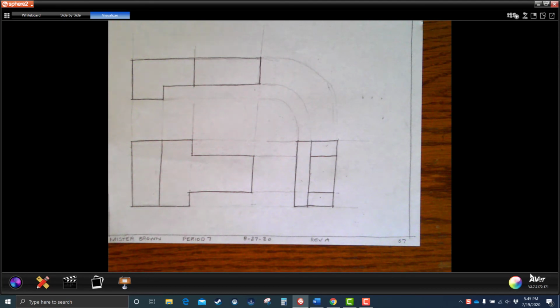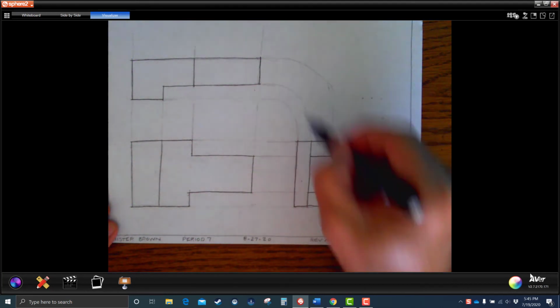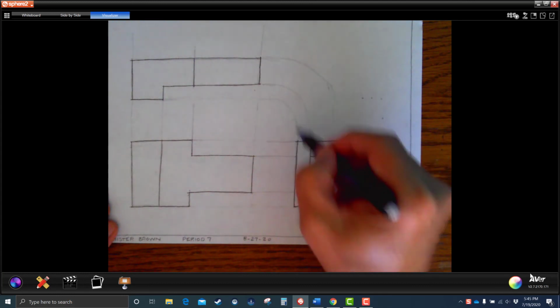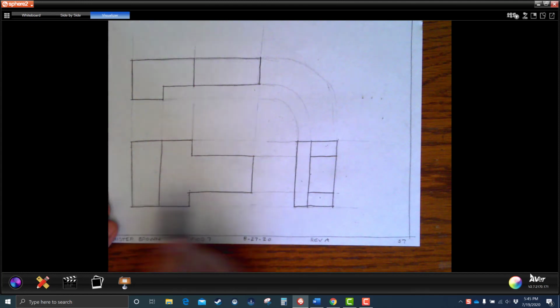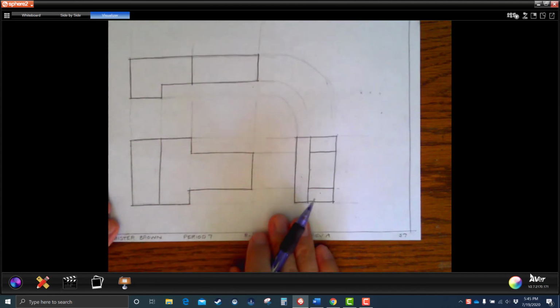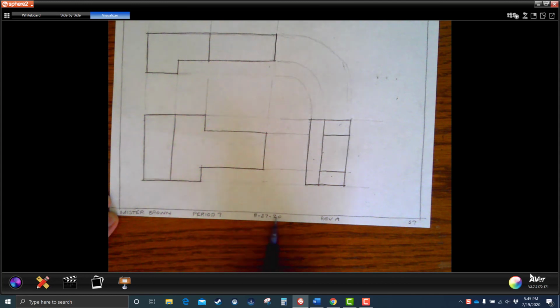And that's kind of the way I want to see it. I want you to leave in these projection lines. So I want to see those, but super light. But again, the part itself, one solid dark line. On your title block, your name, period, the date, revision A, and then S7.